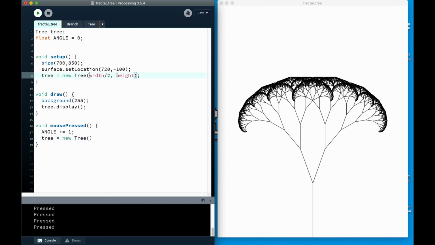Same width over 2 and height, but this time with a different angle. I don't know why I've done this in capitals, because it's going to definitely change. So I'm going to say that angle is going to add 1 onto itself by using plus equals, add 1 onto yourself, and then our tree, we're going to make a new tree. We're going to overwrite this tree variable in the same position, but we're just going to change the angle.